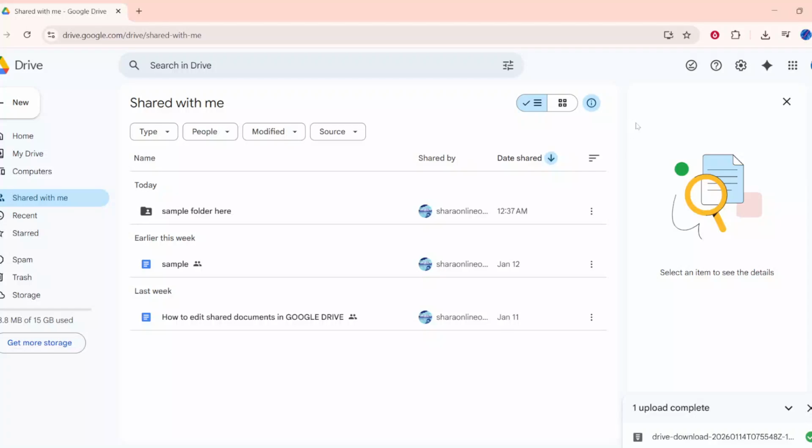In today's video, I'm going to teach you how to download files from a Google Drive link using a computer. Whether someone shared a single document, a photo, or an entire folder, the process is straightforward, and I'll walk you through it step by step so you know exactly what to expect.